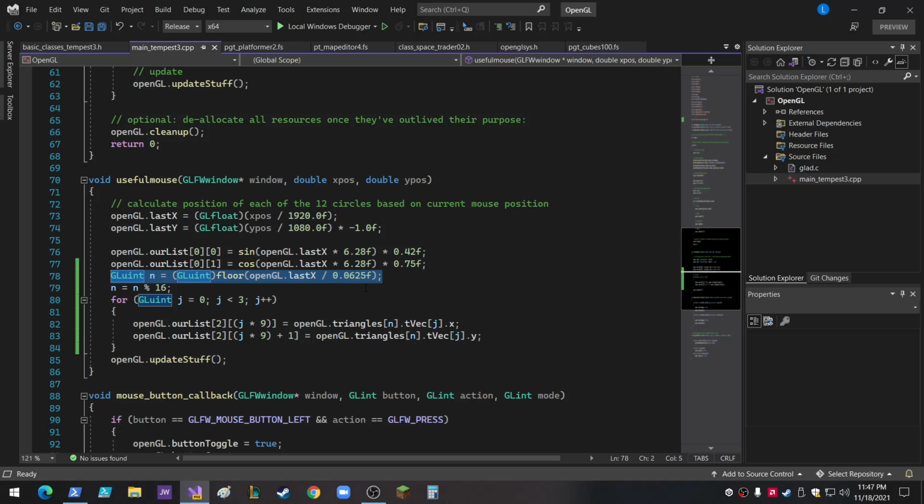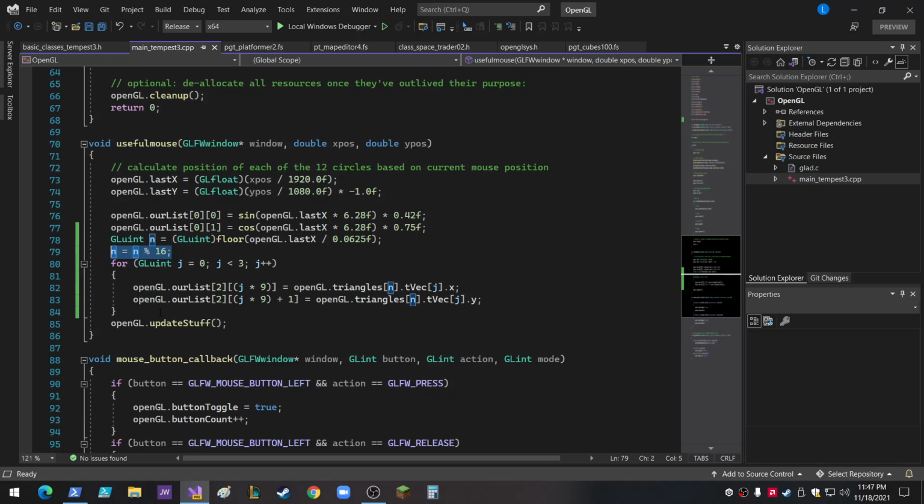Anyways, so the last X divided by that is 1 divided by 16. That becomes an integer, and it's floored, so you're getting the number 0 to 15 or whatever. That's going to keep winding up above 6.28, so when you divide that by that, you're going to get a number greater than 16 if you've already wound around once. And then I just modulo by 16 to keep it within range there. And then we're also calculating, based on the angle that you move the cursor around the circle, the triangle that is drawn over the map.